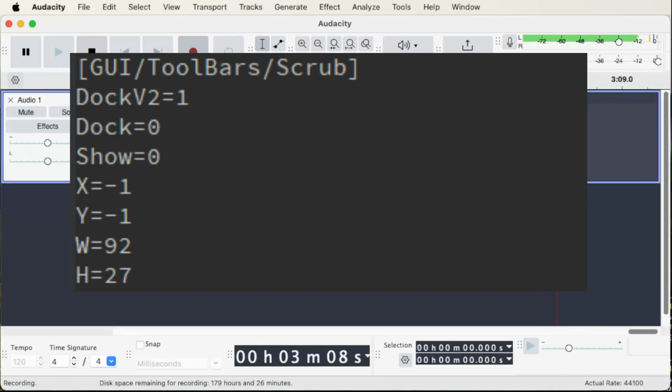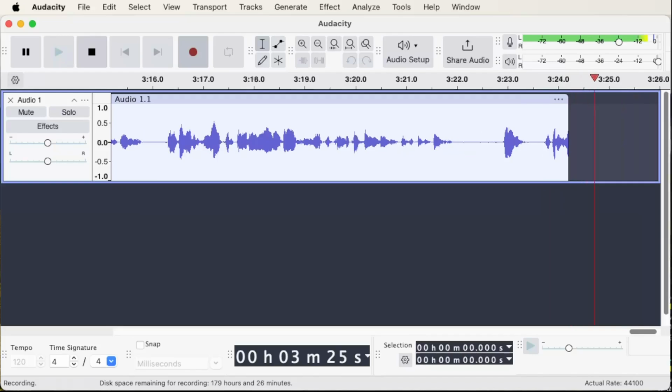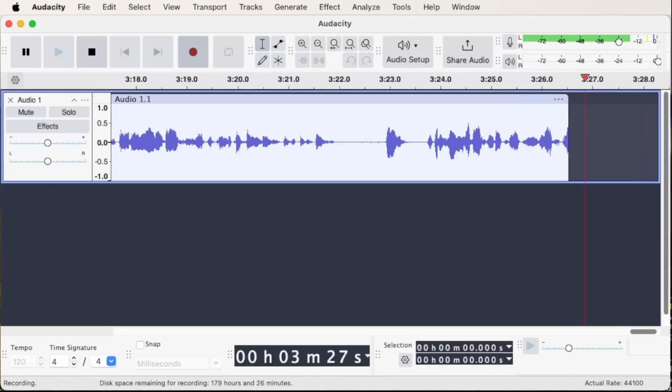While we may not know exactly how the rest of the keys affect the scrub toolbar, we can imagine that show probably controls whether the scrub toolbar is displayed, and if we know that it's not displayed when we run Audacity, that would tend to confirm this educated guess. Anyway, you can examine audacity.cfg as much or as little as you like.